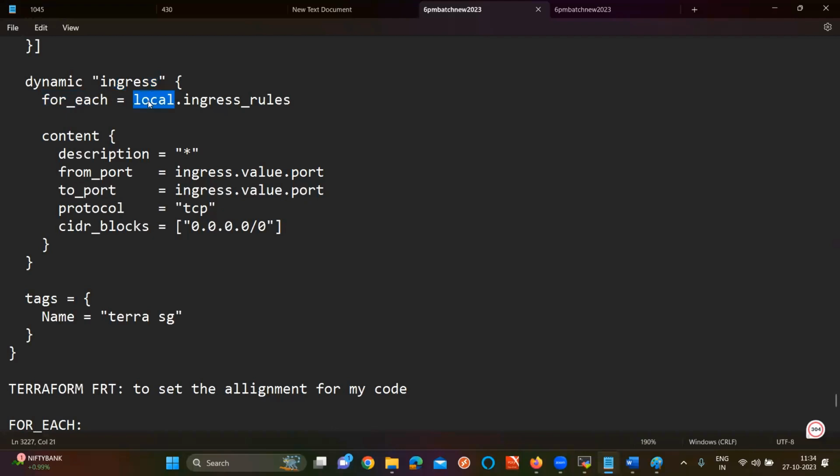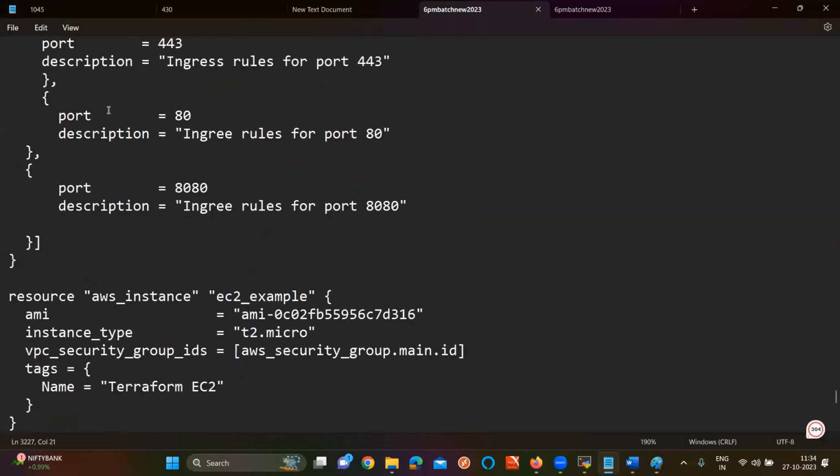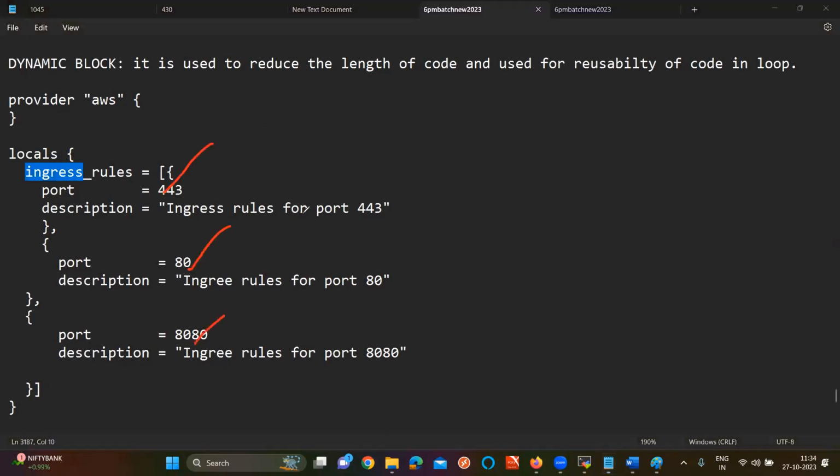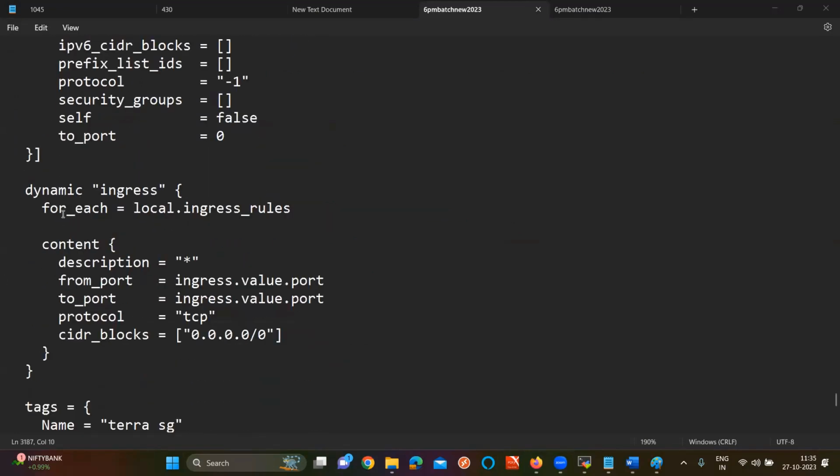From the local block. Do I have the local block here? From the local block, from ingress rules, I have three values. First value, second value, third value. The for each loop is going to pick the first value 443. Second value, it is going to pick 80. Third value, it is going to pick 8080. So like this, I am taking the for each loop. Why? Because I need to get each and every value from the ingress block. So the for each loop is taking values from local ingress rules actually.